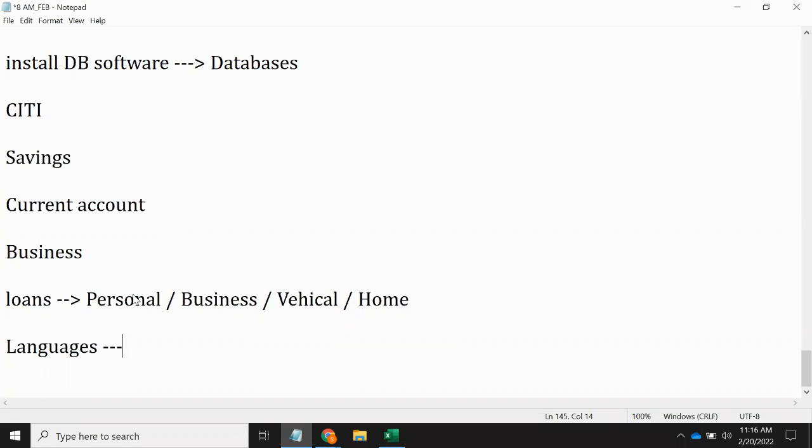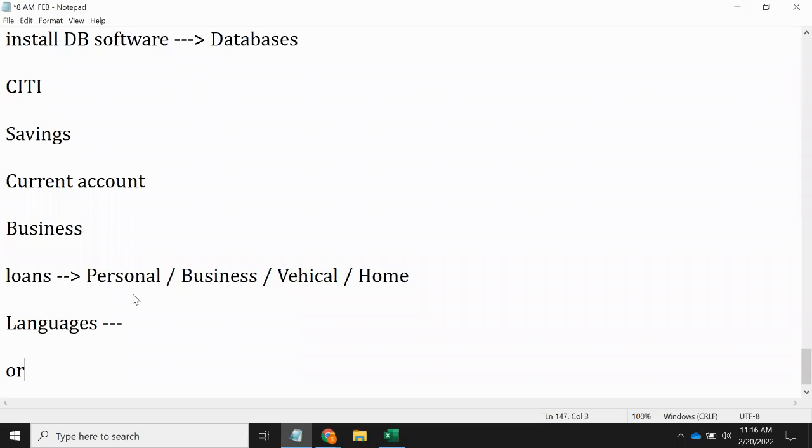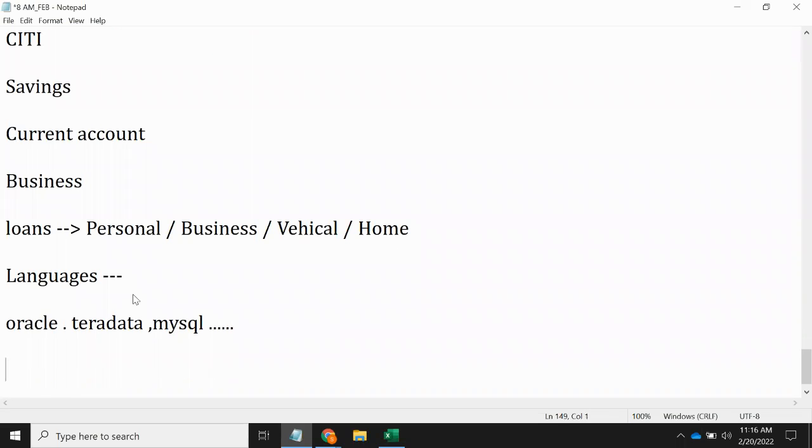The same way, you will have different databases here. It can be Oracle, Teradata, MySQL, MS SQL, or MongoDB. N number of databases are available in the market. Just like languages, each and every database will have a different structure, so they will have different things, and you have to understand that.